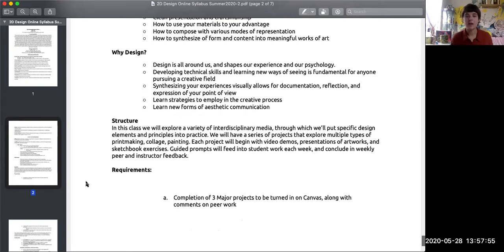Why design? Design is all around us. It shapes our psychology. It shapes the way we experience the world, and developing these technical skills and learning new ways of seeing, but also creating, is fundamental for anyone pursuing a creative field. So it's not always just about the creation side, but it's about how you see the world, interpret and process what you see into works of art.